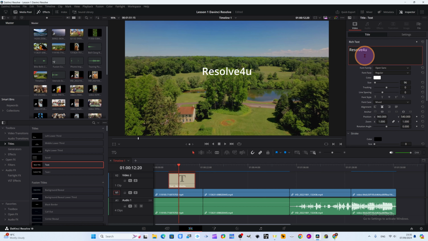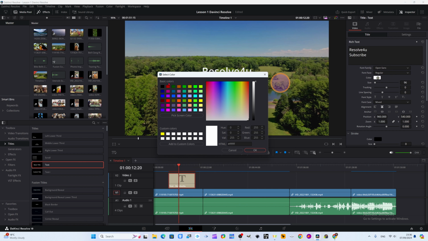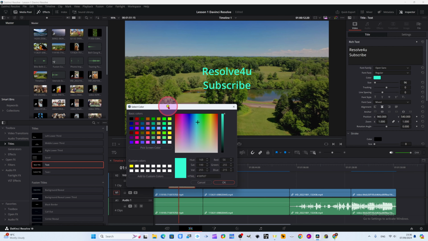And now I just write here subscribe. You can take any text. I just take this subscribe. Now you can change the color from here. I will take any color from this. You see we can change the color in this way. Otherwise, you see basic colors, you can take from here. Otherwise you can use a custom color and change it.